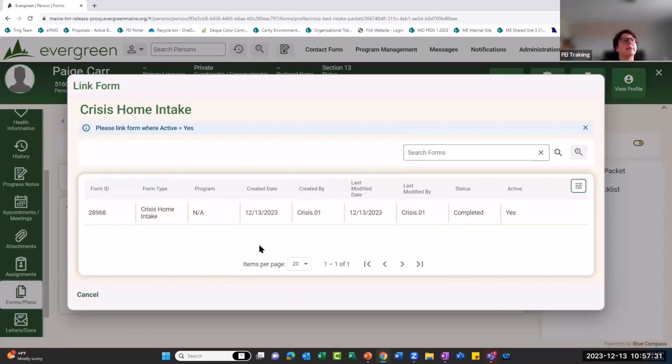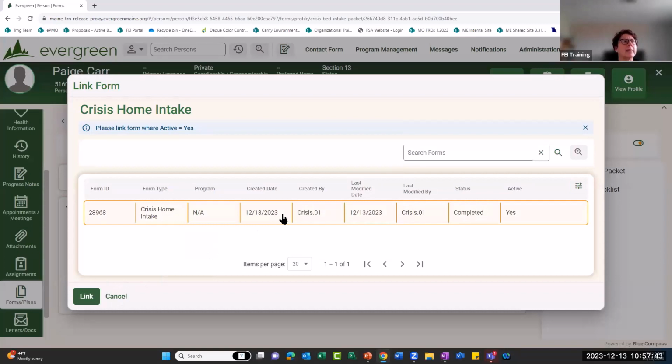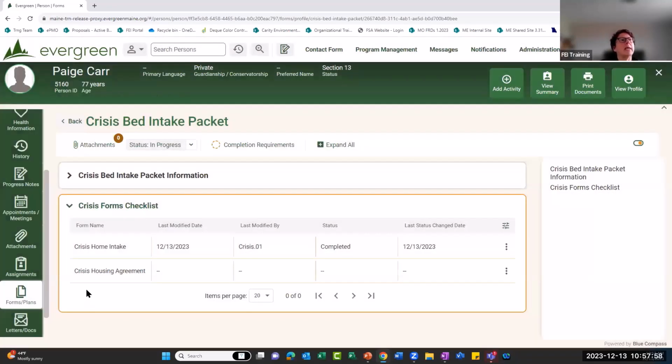And now then, I haven't yet linked it. I've just identified the form to link. So I'm going to click on this, and I notice there's only the cancel button. When I click on this, that's when I get the link button. Because at some point, there might be multiple forms. So you have to tell Evergreen which form you want to link. So I click on link, and it is now here.